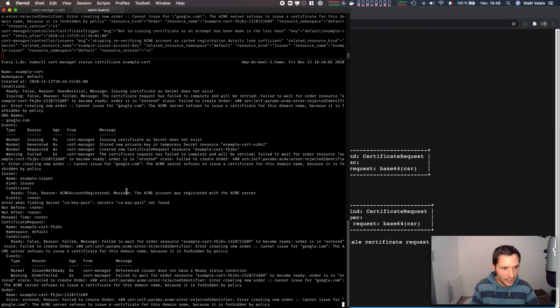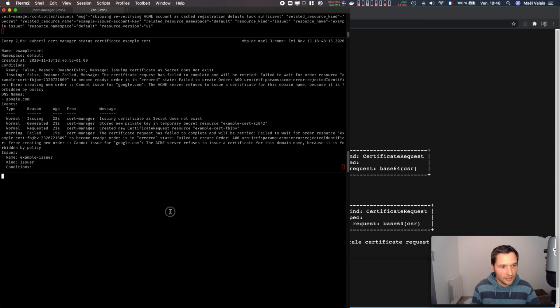And here we can see that we have an error here, and google.com refuses to issue the certificate. And now let's reproduce the issue.